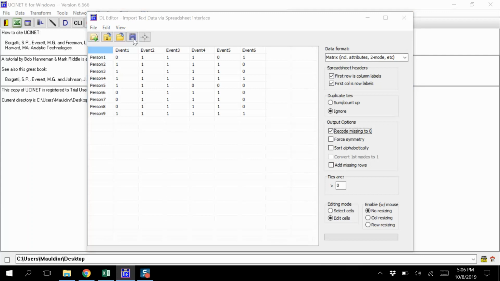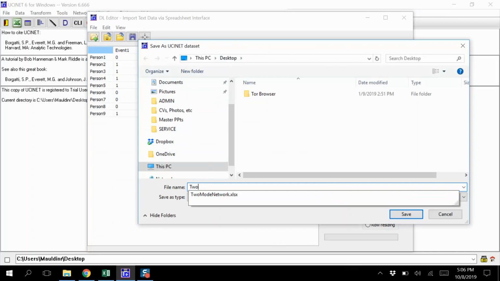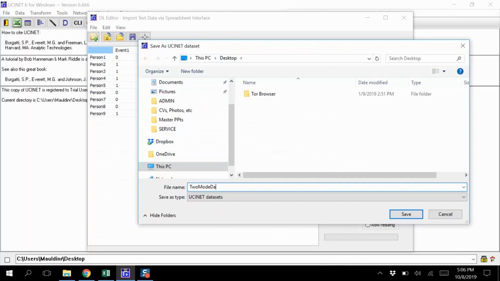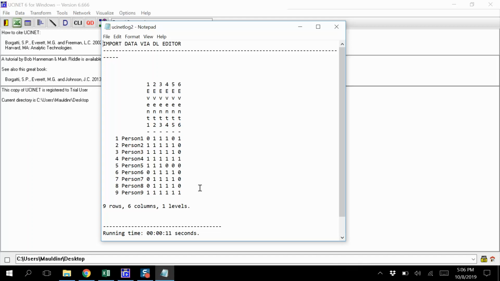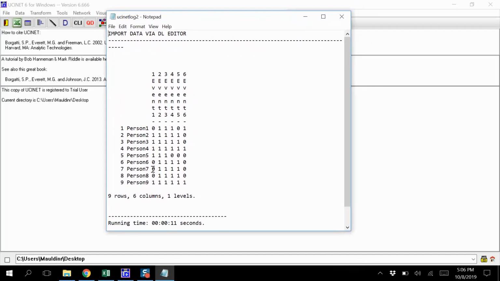And now we save the data, and I can just save it here on my desktop. I'm going to save it as two mode data set. How about that? And it's saved. You can see that we just get a little text file that comes up. As soon as I close this X, it'll be deleted. But don't worry, because the network itself has been saved.